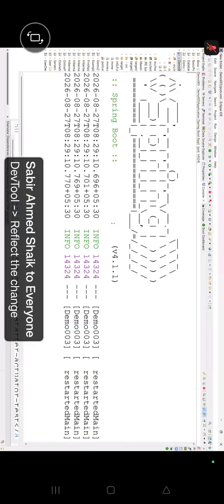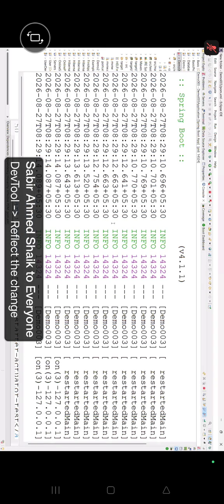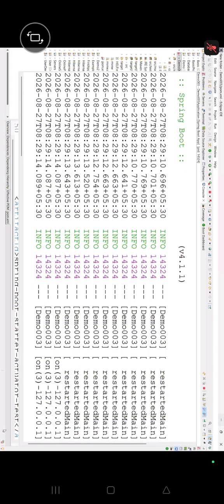Let's go and run this application. Right click on that. Right click on what, guys? Right click, run on Spring Boot application. When we are going to run on Spring Boot application, everybody understand. It's done. Now let's go for the server place. Yeah, reflection change, Sabir. Exactly.